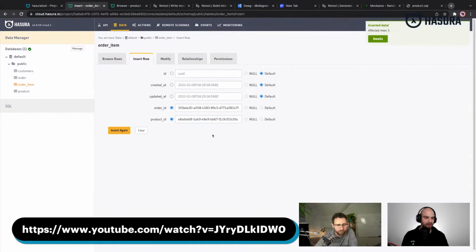And so if we've done our pieces of data correctly, and we now will create some relationships between these tables, we should have a GraphQL API that allows us to go view that over in Retool. So let's go ahead and have a look here with the relationships. We're going to create a first relationship between order item and product.